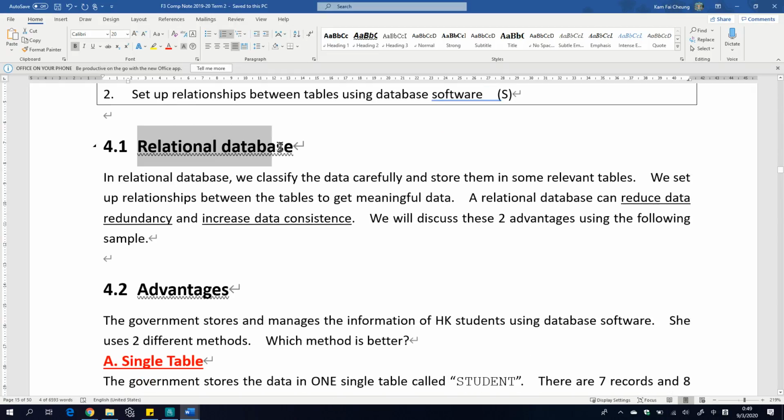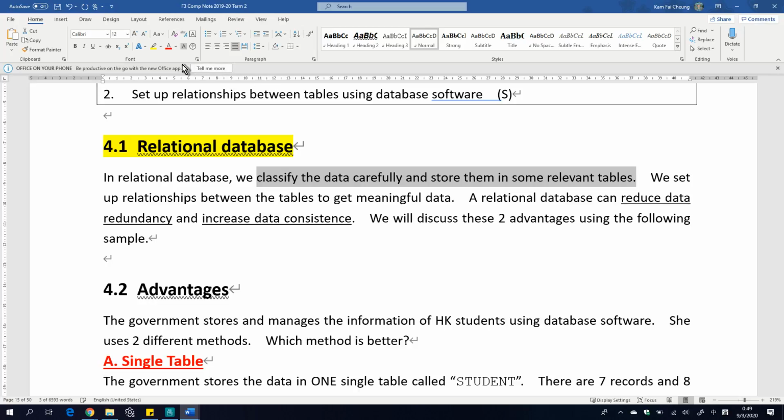So this vocabulary description is relational database. What is the relational database? It classifies the data and stores them into some relevant tables. The more important part is, for relational database, we will try to store the data in more than one table. There are two main advantages of using relational database. One is it can reduce some data redundancy, and also it can increase the data consistency. We will talk about these two advantages very soon.